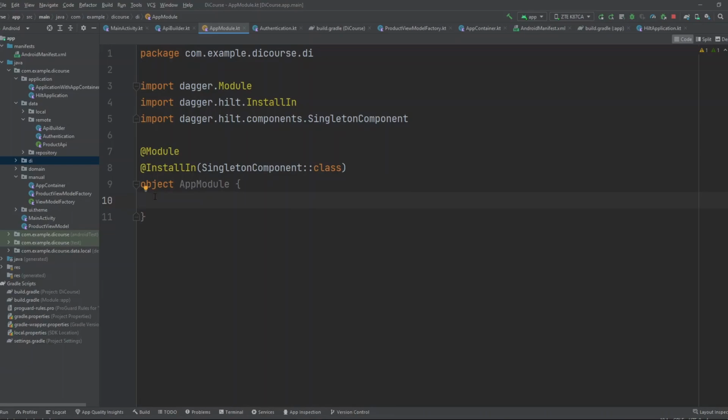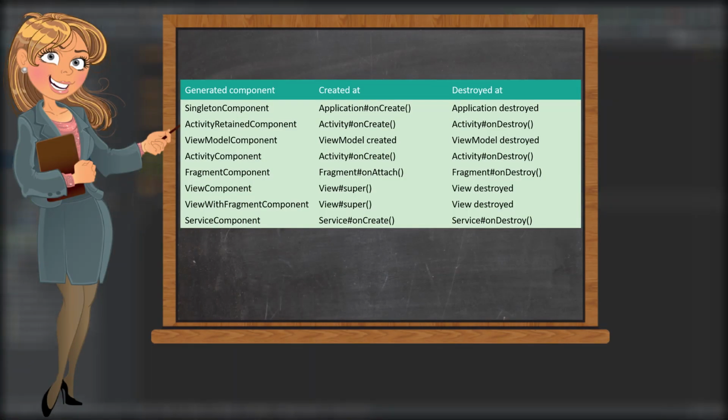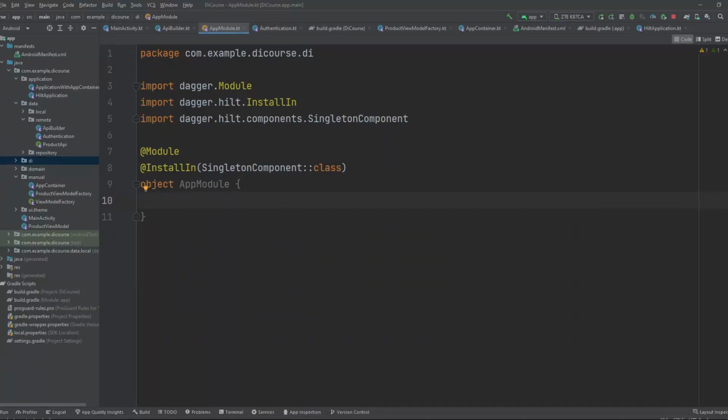the dependencies are available. The other one, which is ActivityRetainedComponent, is created when calling the activity's onCreate and destroyed when the activity is destroyed. You can see here in this table the lifetime of each generated component. Let's say, for example, ServiceComponent is created when the service is created and destroyed when the service is destroyed. So to show Hilt how to provide a dependency, we have to use the annotation Provides.